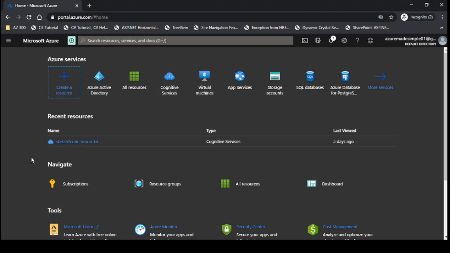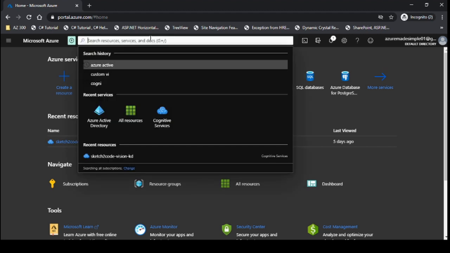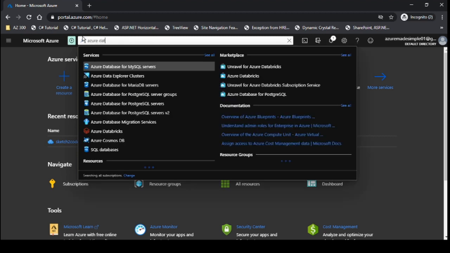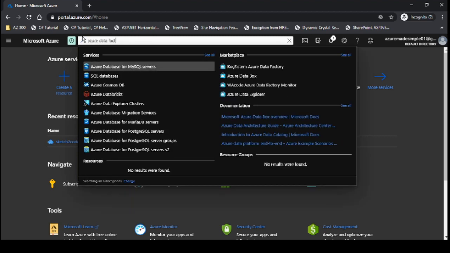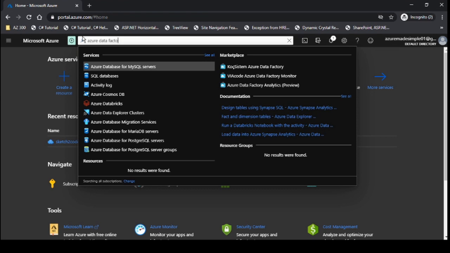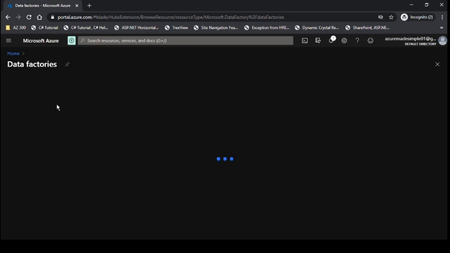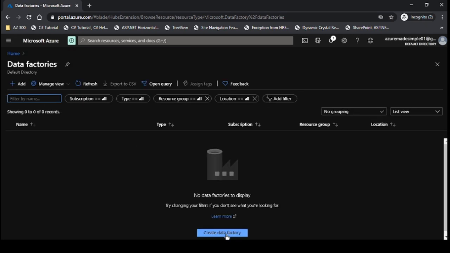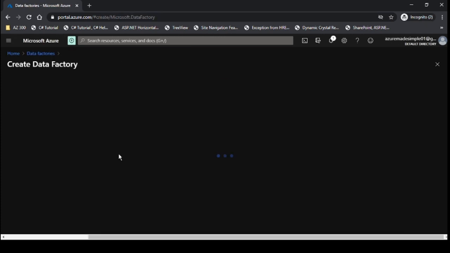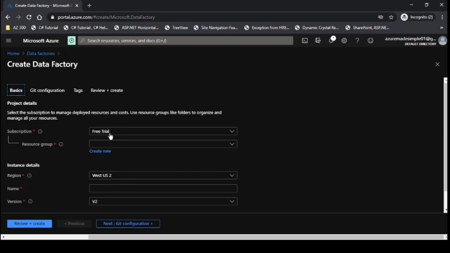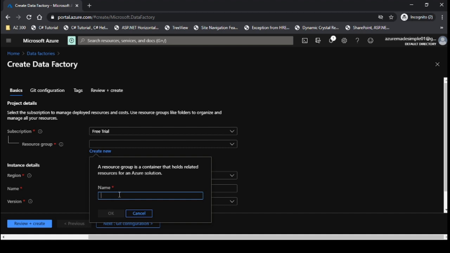So here you can see I have a trial subscription on my name. So I'll go ahead and create an Azure Data Factory instance. Data factories. I'll go ahead and create a dummy data factory. I don't have a resource group. I'll create a new one.